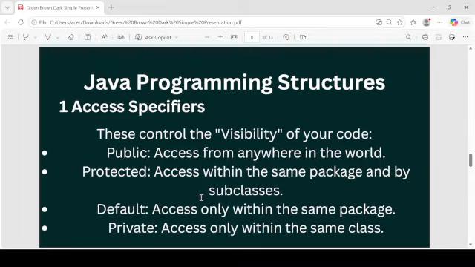The next topic will be Java programming structure, how Java code is written, which we discuss here. The first will be access specifiers or access modifiers. Access specifiers basically allow us to provide who will access the code. We have public, protected, default and private. These are the access specifiers which we use in our code to provide access to that code.